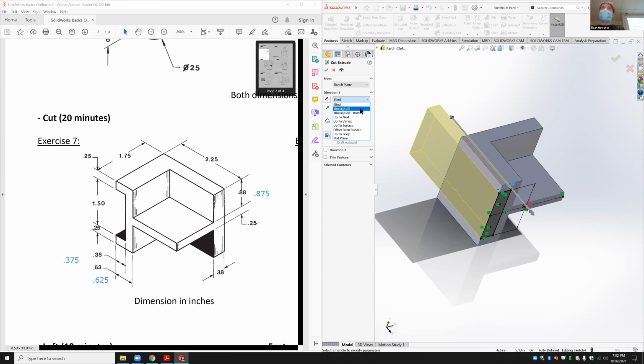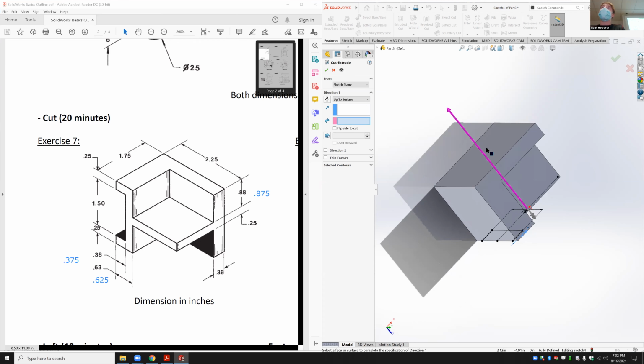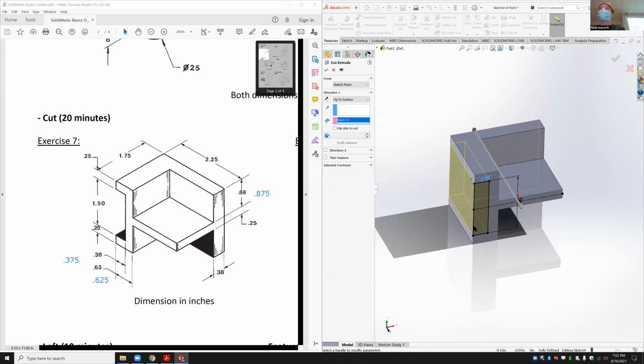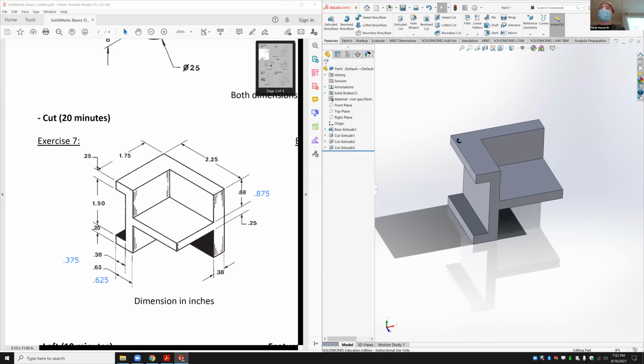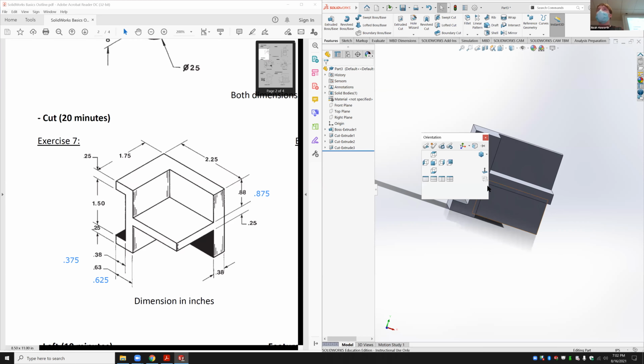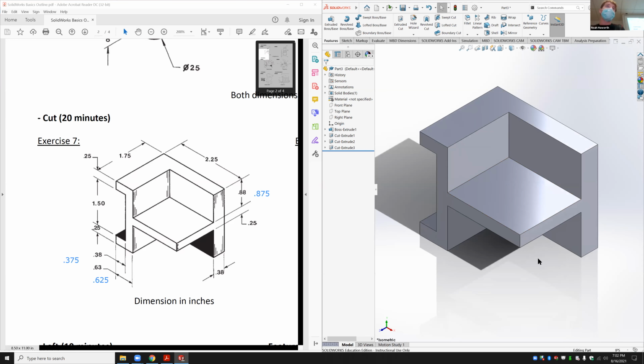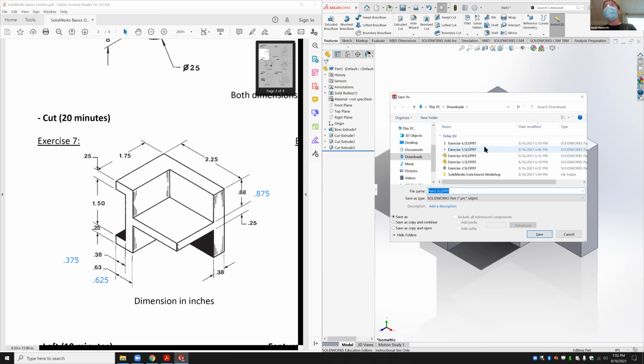Another option, you can say go through all. That will by default go through all of this. You can also do up to next, which is a convenient one that I'll use fairly often. You can also do up to the surface, and you can pick this back surface. So you have lots of options for all these commands. I'll just go with that one. And at this point, this should be this part. So I'll go ahead and save it with Control S.